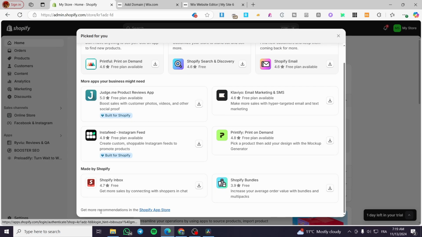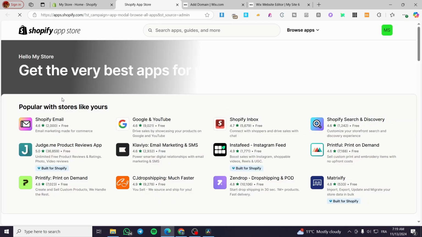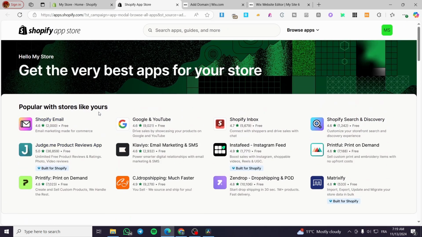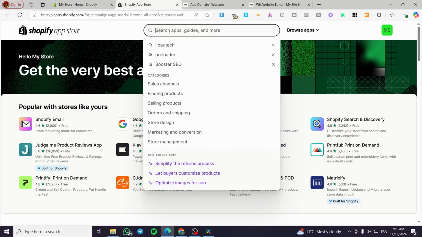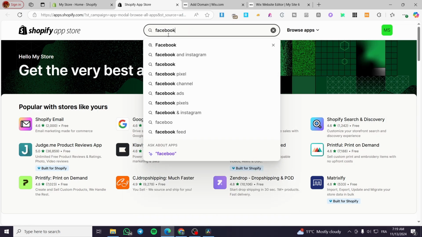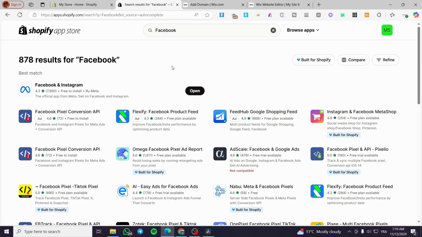And here finally, we are going to get the whole Shopify App Store. From there, you're going to see all the integrations that are possible. If you have an idea of the app that you want to install, you can type it into the search bar, for example, Facebook. I'm going to type in Facebook, and then it will show up the Facebook and Instagram app from Meta. You're going to install it, and here we have it.